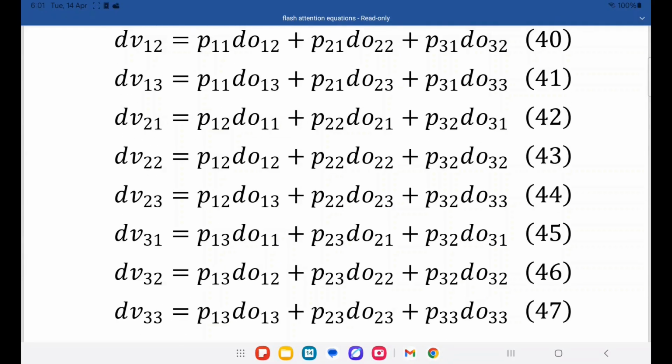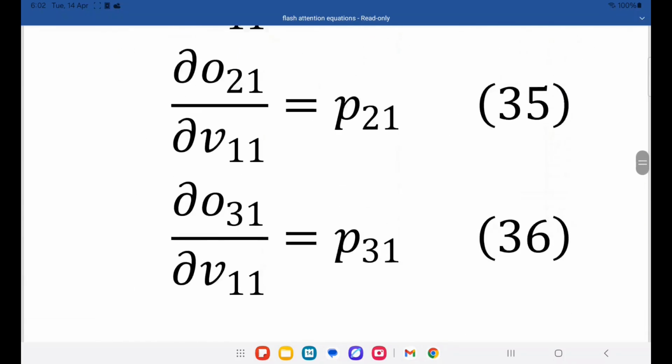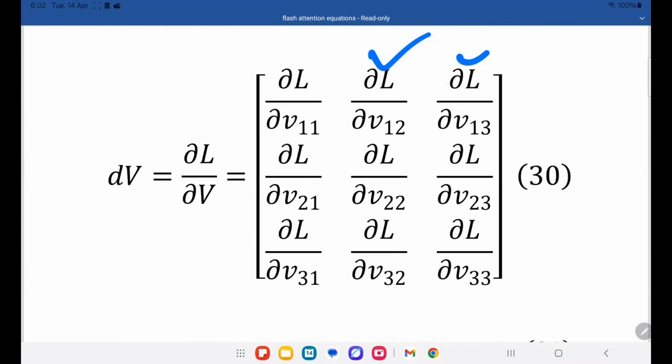Using similar logic as we have done for dV11 and using the same multivariate chain rule, we can expand for the other elements in the matrix dV, from dV12 to dV13.